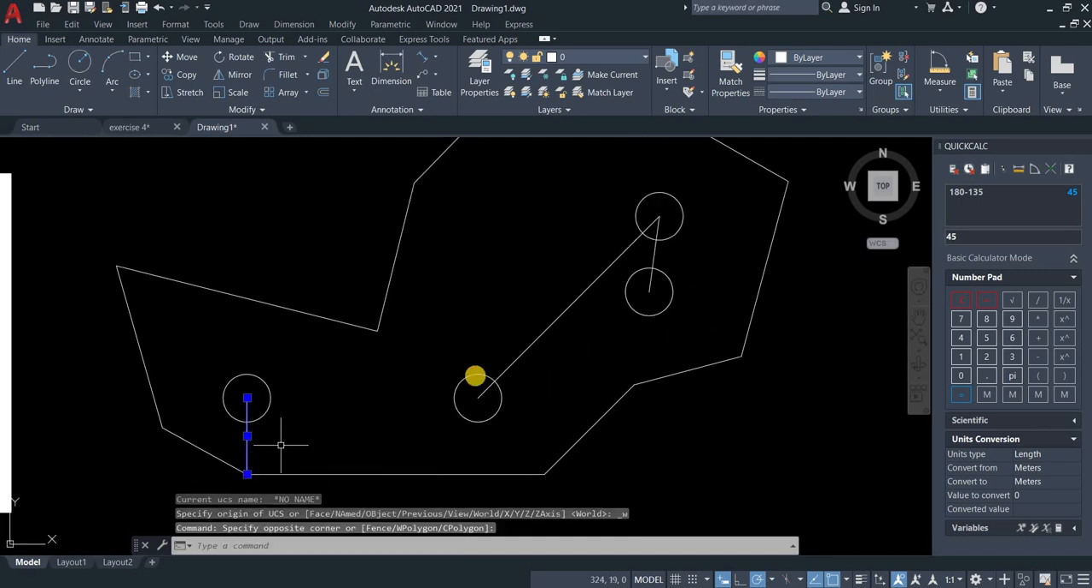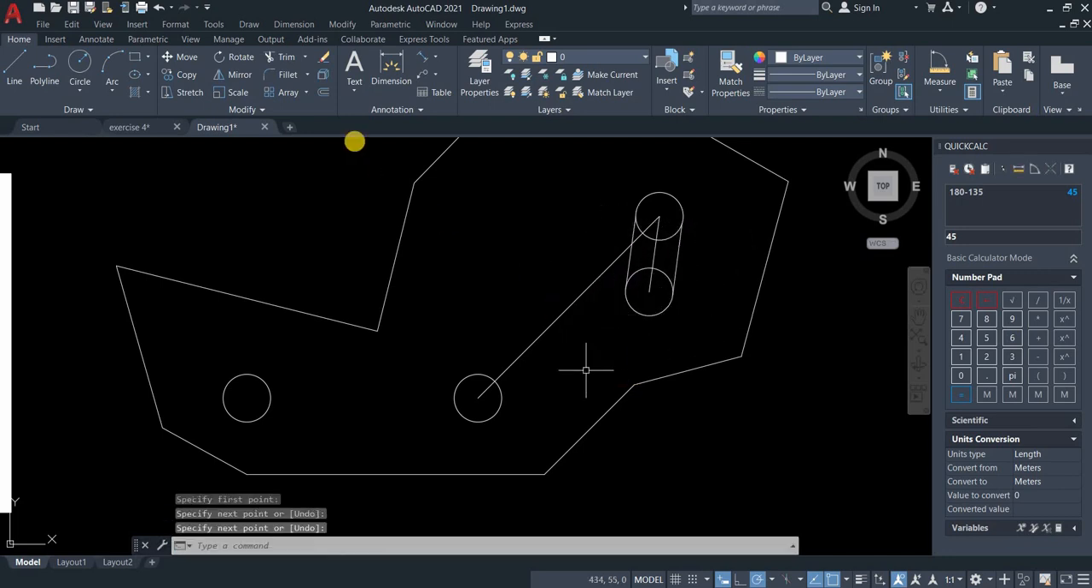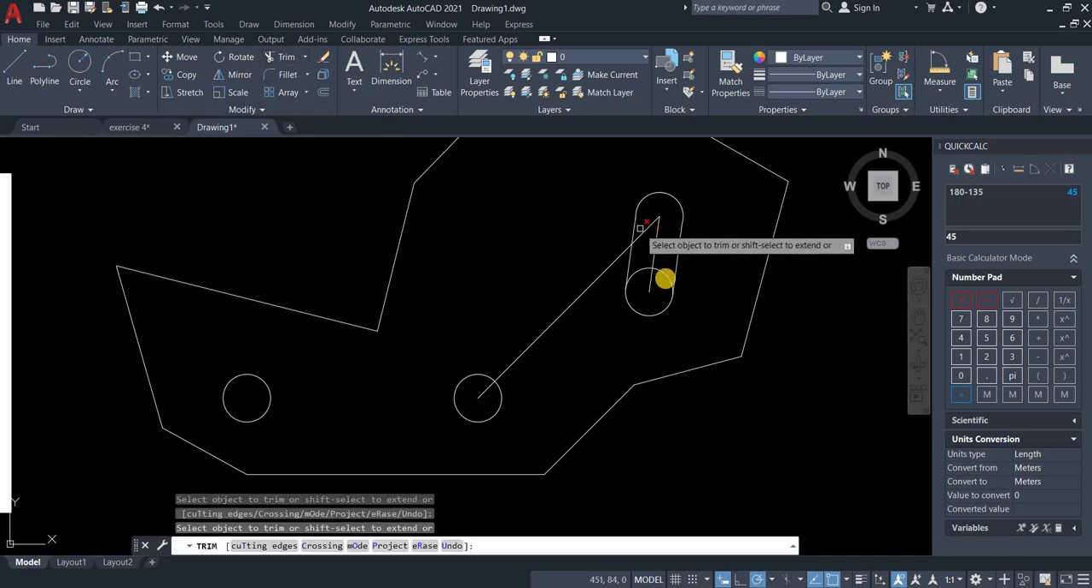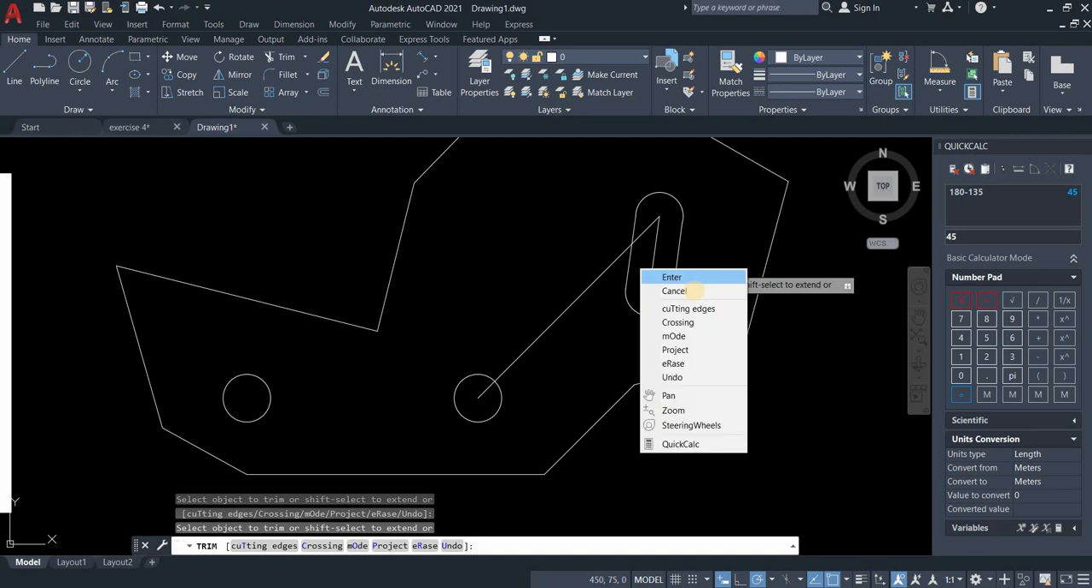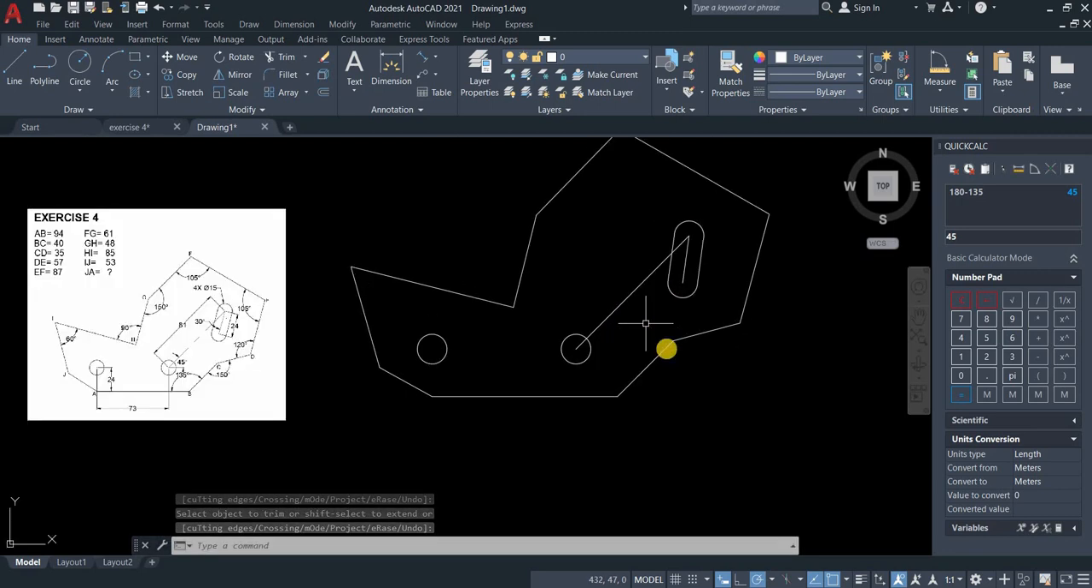So I erase this one. Let's connect the two circles with the line. Make sure it intersects the other circle. Then trim. When you click the trim, you can go straight to trimming the object.